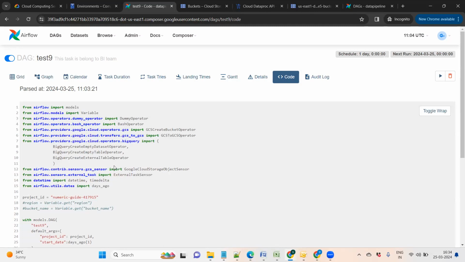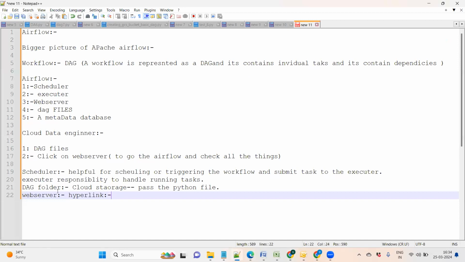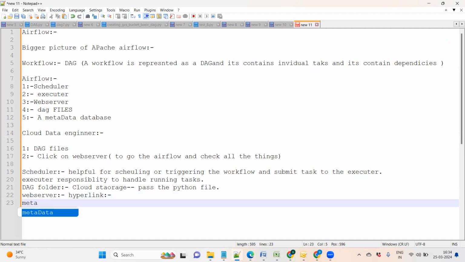So till now what we have learned: scheduler, DAG folder, DAG files, executor, web server, and the last is the metadata. Metadata is the database used by the scheduler, executor and web server to store the state.